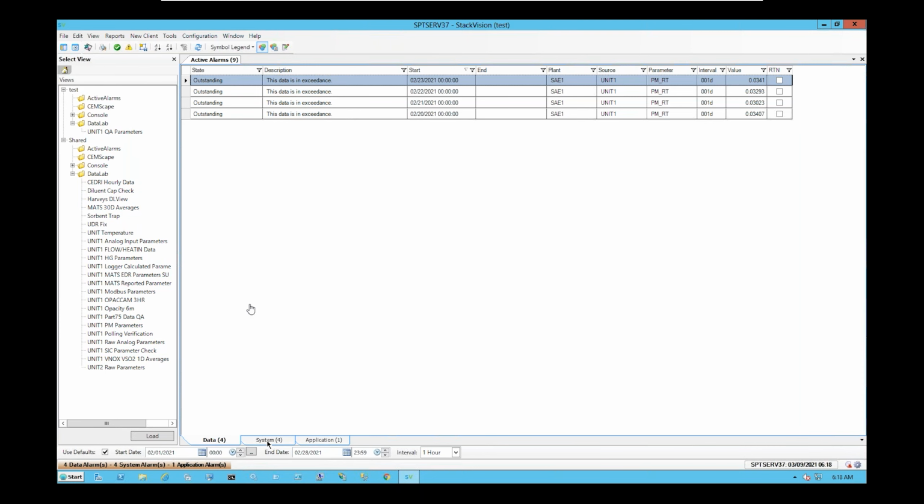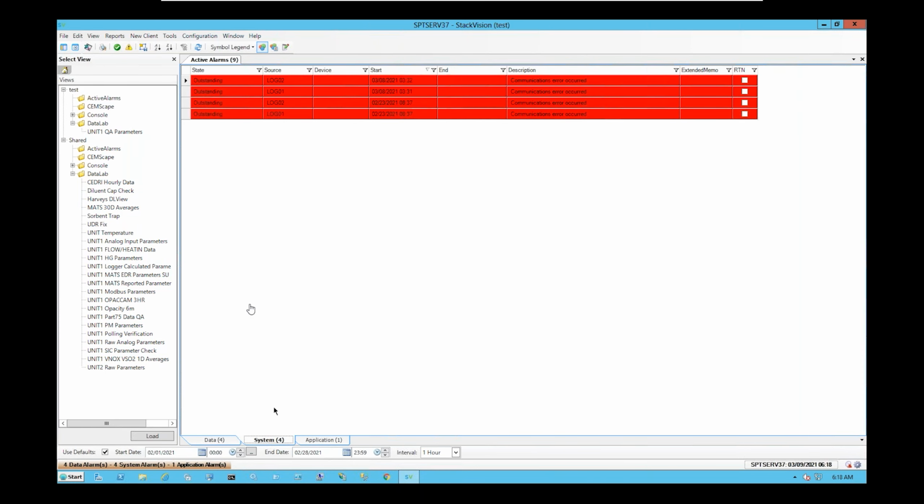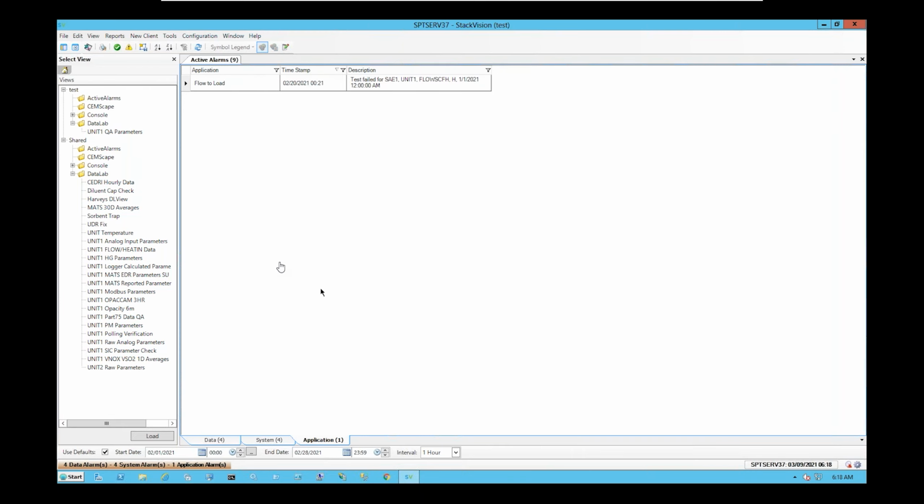Some of the other alarms you can flip to the other tabs. System alarms would be like communication issues. And then application alarms would be like process now failure, that would actually throw an alarm. And then things like if ESC support logs on and off your system, then that would also throw an alarm.